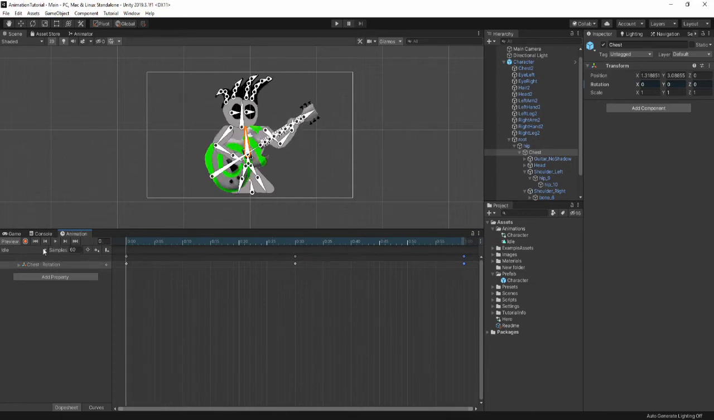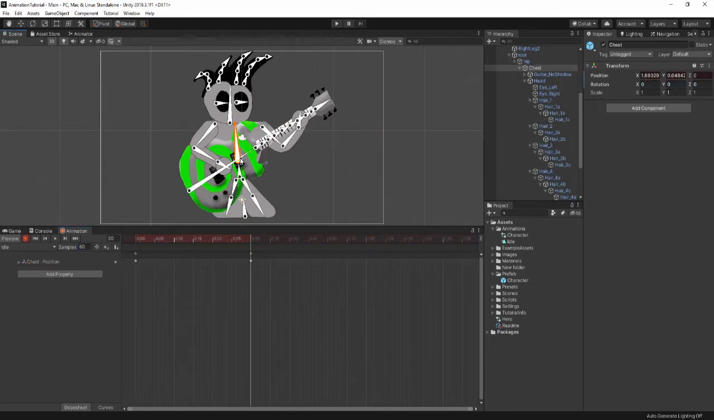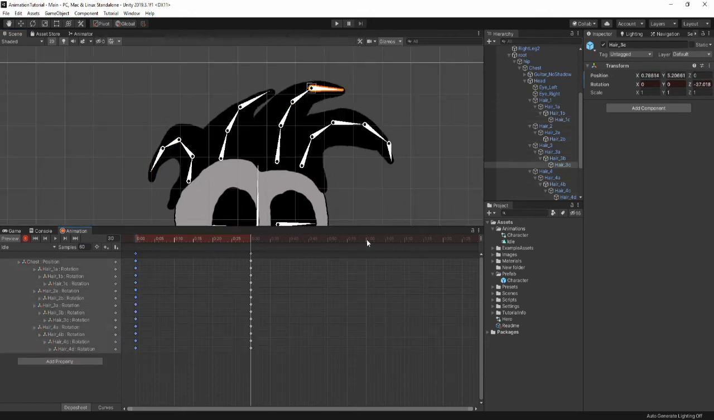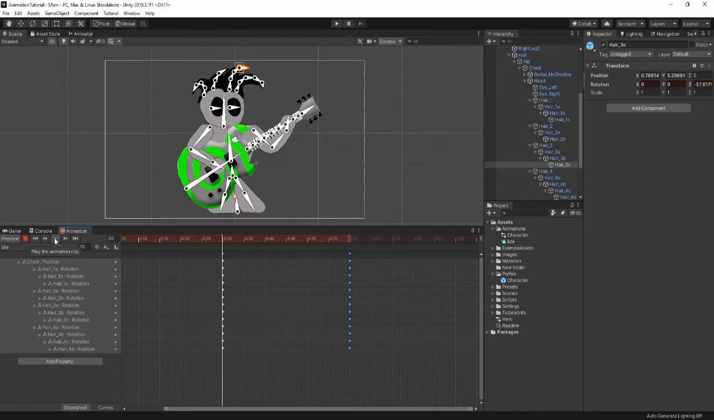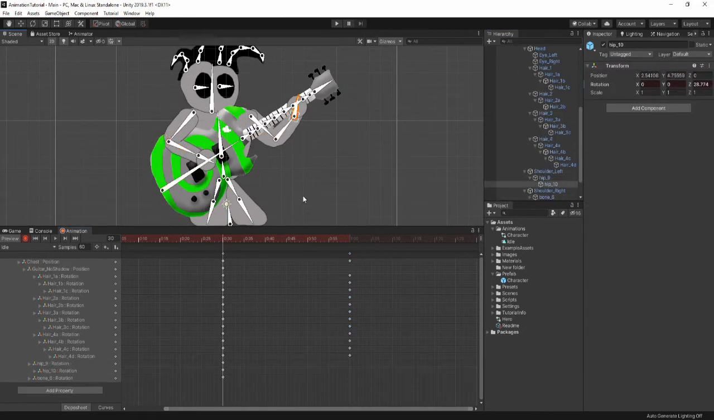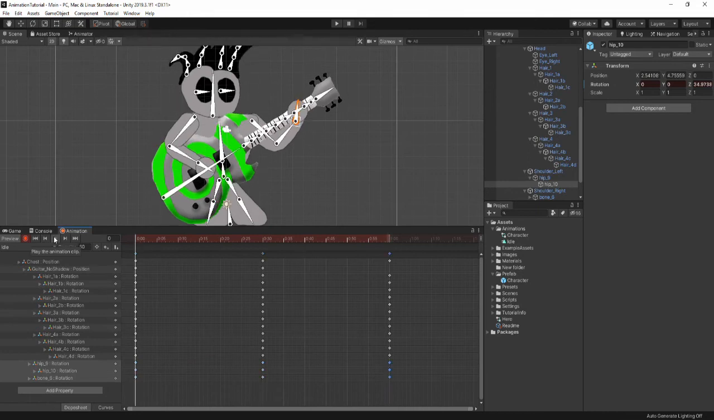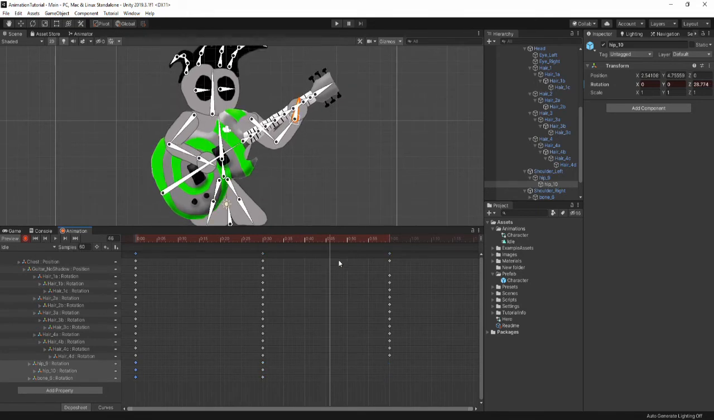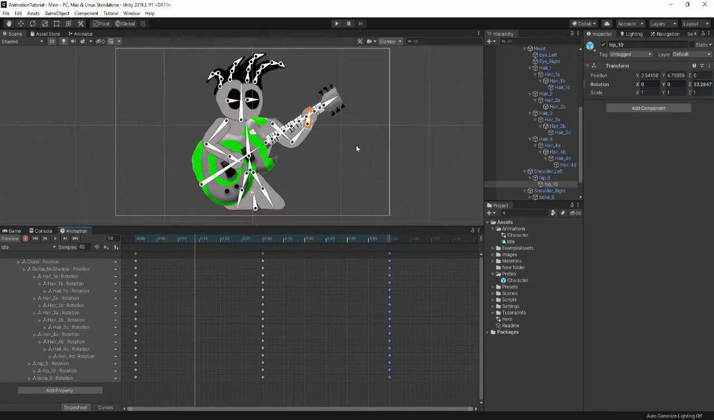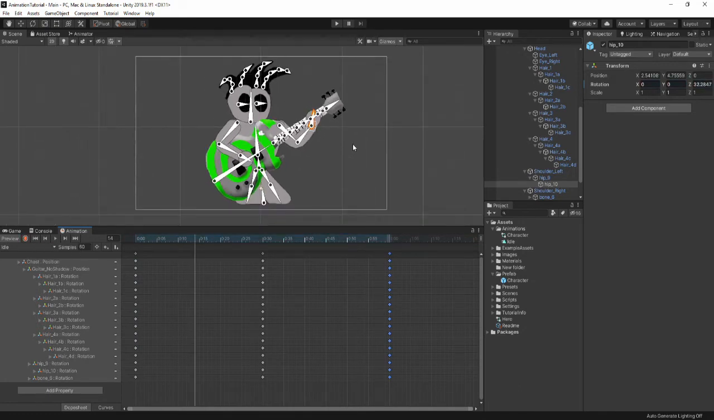Now, I'm not happy with that animation, so I'm going to tweak that here. Okay, I think that's a decent organic-ish looking pose.